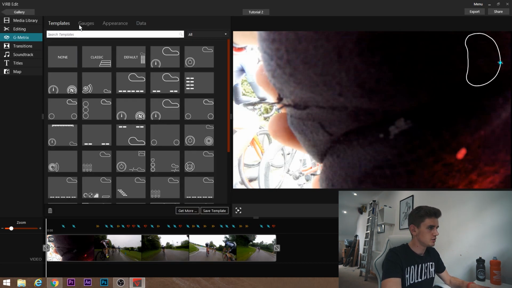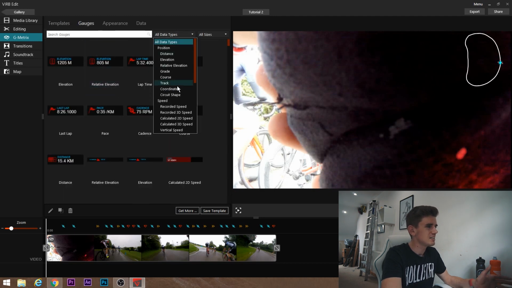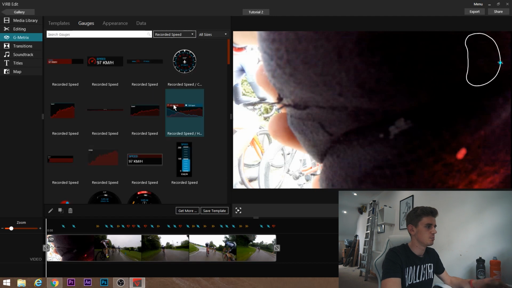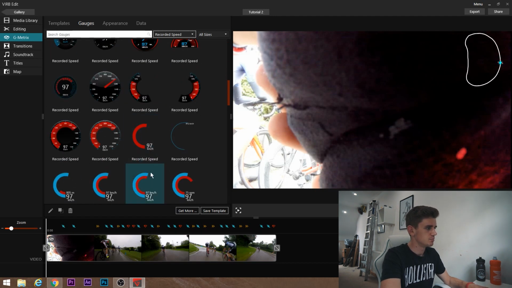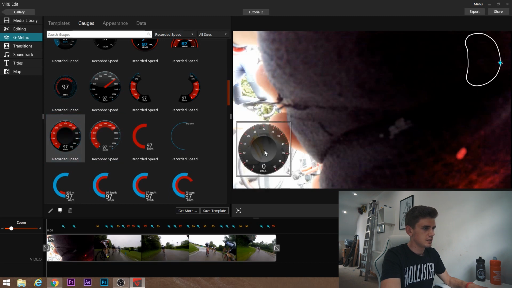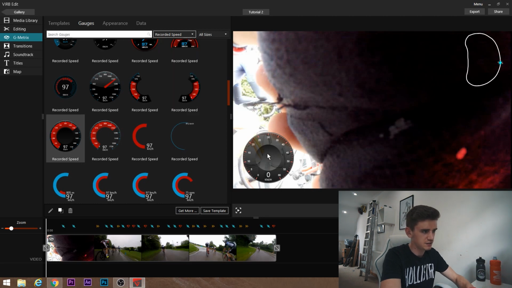What we want to do is go over to gauges, and then you basically just find whatever you want. So for example, speed, we want speed to be shown. We'll choose this one for speed. And you basically just go through, so we've got cadence, distance, elevation, duration, circuit shape, lap times, heart rate, cadence, power. We've got everything. Every single data telemetry overlay you can think of.